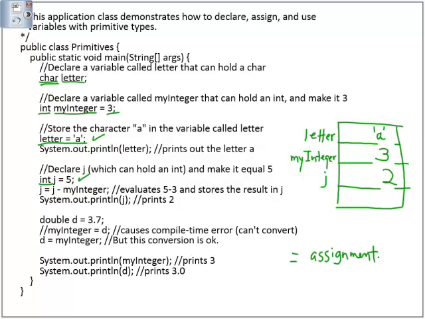I declare another variable, D, and put the value 3.7 in there. If I tried to do D is equal to my integer, so I would try to take the value 3.7 and put it into the variable called my integer, that's not going to work. The reason is that my integer is declared as an integer, and I can't put 3.7 into an integer variable. So this line of code here won't work.